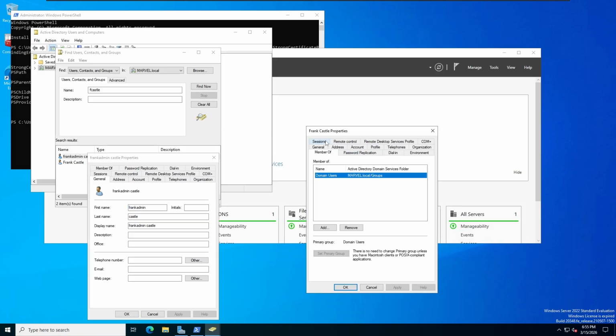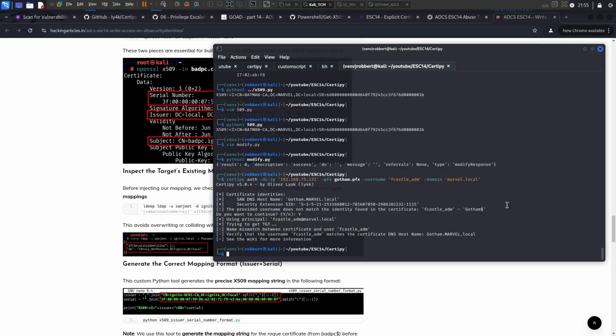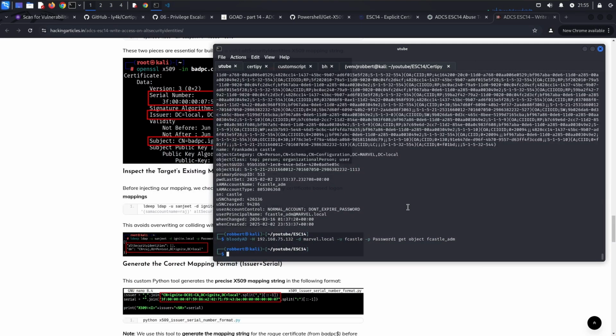And that's what we're going to take advantage of. Basically, regular user fcastle can modify the altSecurityIdentities attribute for fcastle admin, and that's how we're going to perform the attack. If you ask me how realistic it is that somebody would allow write access to that attribute, I'd probably say very unlikely. You'd probably see something like GenericAll or WriteAll permissions, and in that case you don't need to abuse ESC14. You can just do shadow credentials for the most part. But we'll go through it because it's a series and it's interesting to see how it goes.